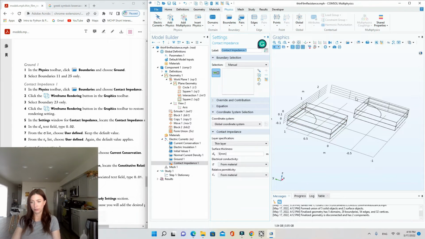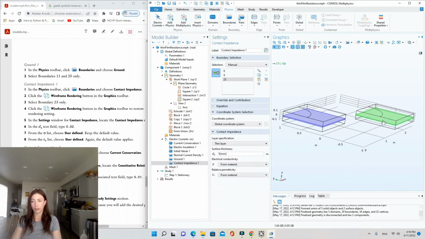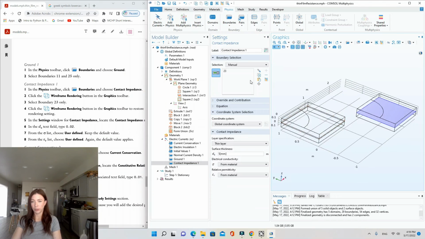Let's see. 23 is going to be the in-between layer, or the interface of the contact impedance layer. So I'm going to select the full 3D model and remove those contact layers.